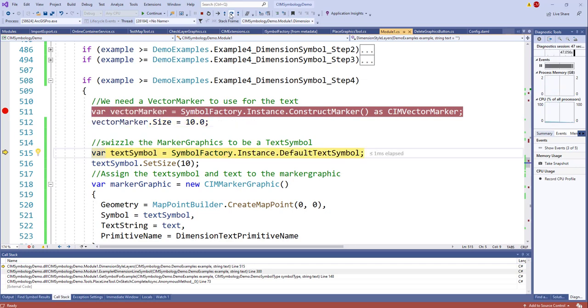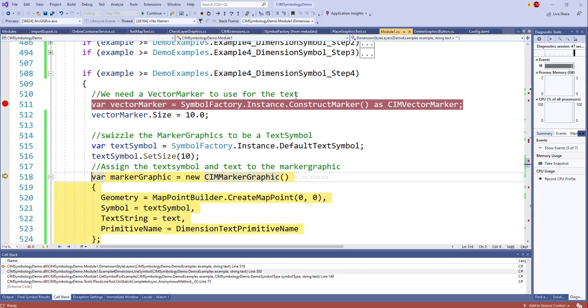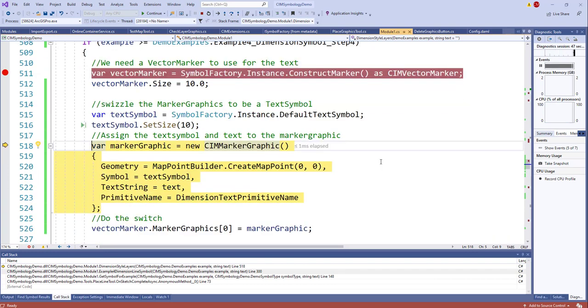And here we go. I'm going to make my text symbol. I'm just going to use the default Arial font size 10. I'm going to make my marker graphic. So this is the guy that's going to contain my text symbol. The geometry is going to be the point. That's the placement point for the text. The marker graphic symbol is going to be my text symbol, and the text string will be the line length.